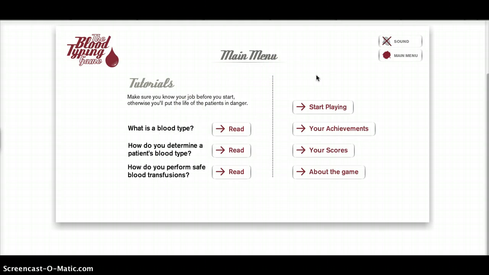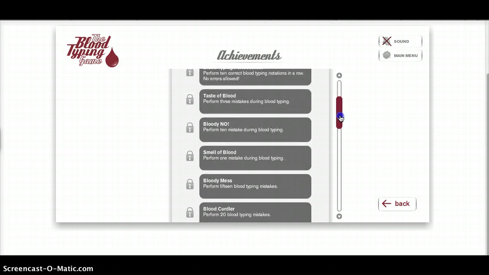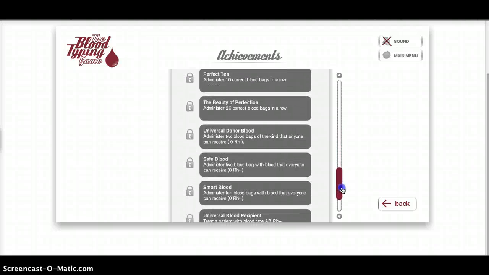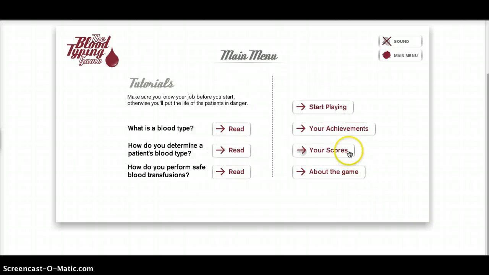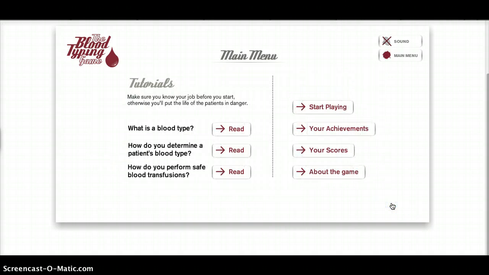Once they create an account, this will save their achievements, their scores. So here is a list of achievements that they can master as they participate in this game. It also keeps track of their scores and how many successes and how many mistakes they've made in the process of playing the game. Also, at any time, they can come back to this main menu and review the tutorials that are available on this web page.